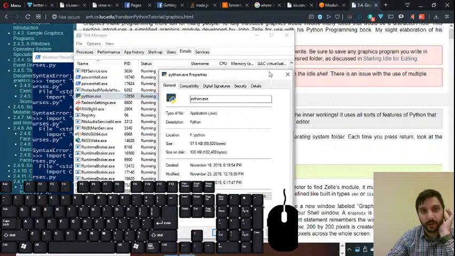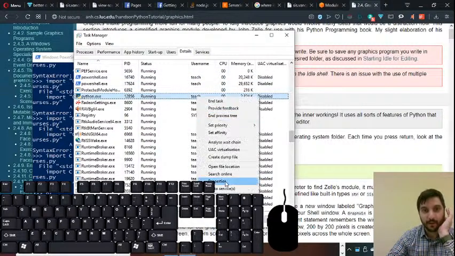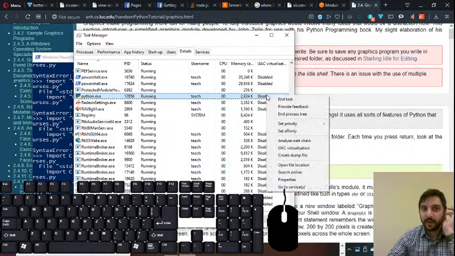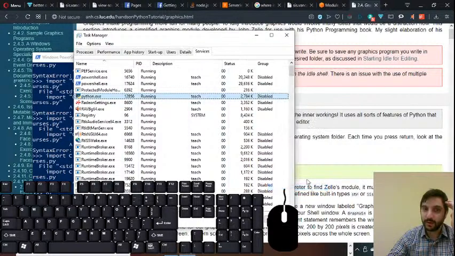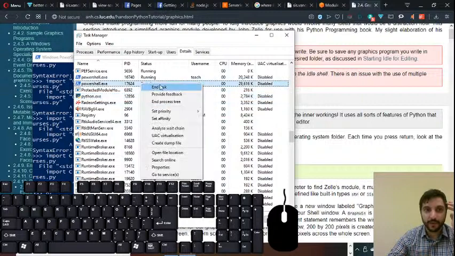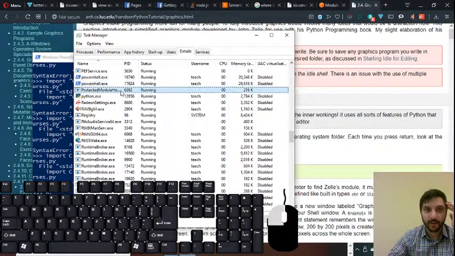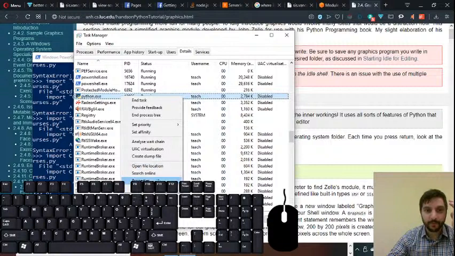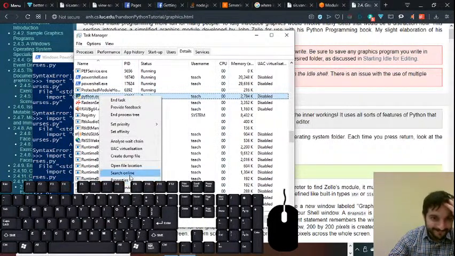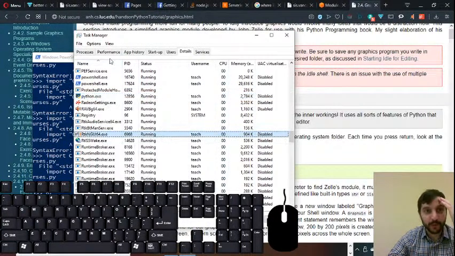Properties is not going to work, but analyze wait chain. Wait chain. I'm not sure actually how. I thought there was a way to. Yeah, maybe you can't do it with Task Manager.